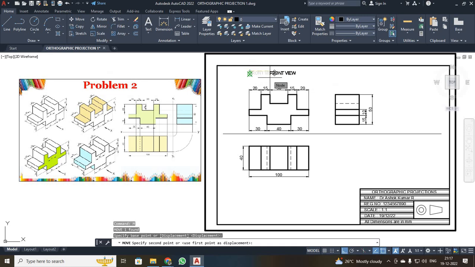So here your ortho has been on. That's why I am not getting any inclined lines. So I just turned your ortho off. So see, now it is on your incline. I just placed it on your center and I just marked it as your front view. Once again I just selected your move. I just selected a base point and I just placed it over here. Now you can see it is your front view.